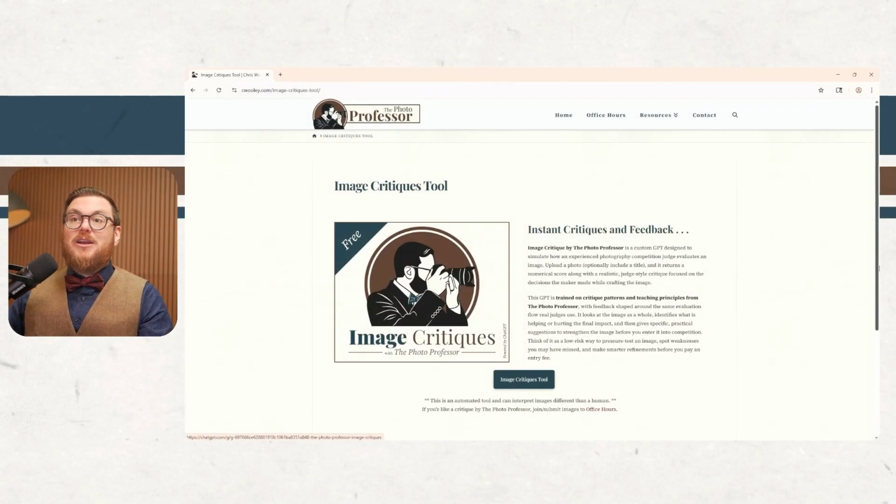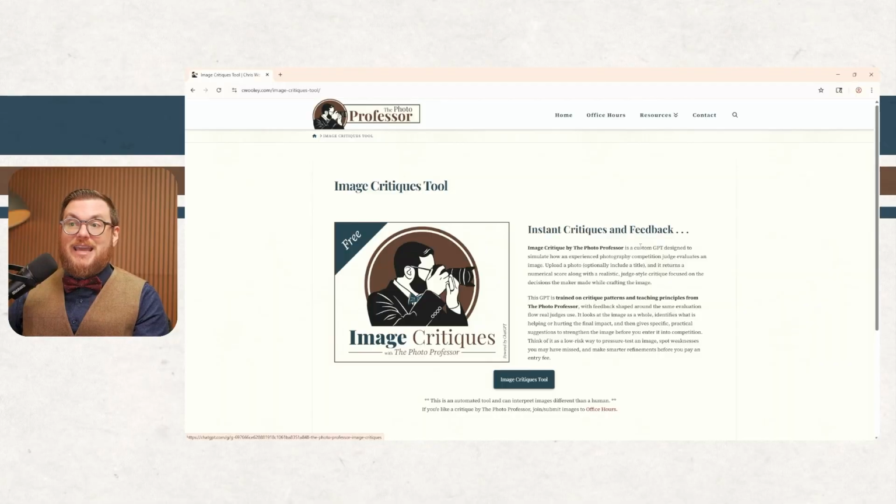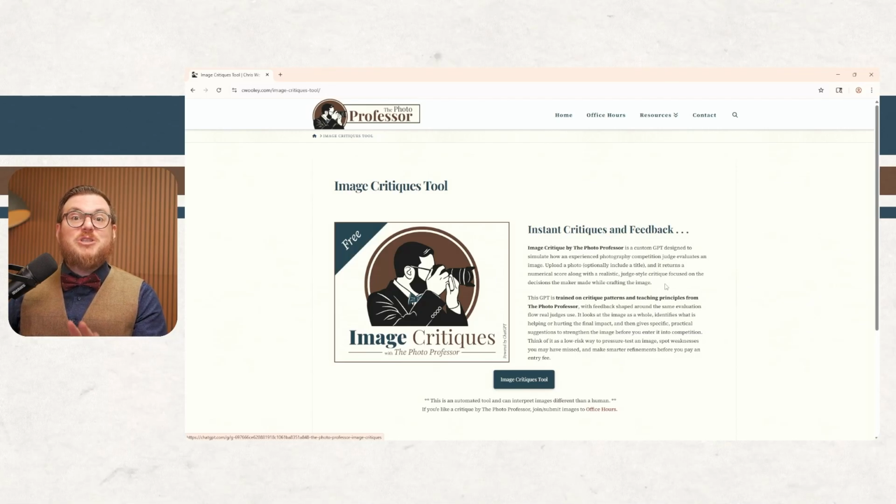So I'm going to pop over here to my website, and it's cwooley.com, and we're going to see the photo professor that's up there. Now, to get to the image critiques tool, we can go to resources and then image critiques tool, and it's going to bring up a page that looks just like this. If this is a tool you think you're going to be using, bookmark this page so you've got easy access to come right back here.